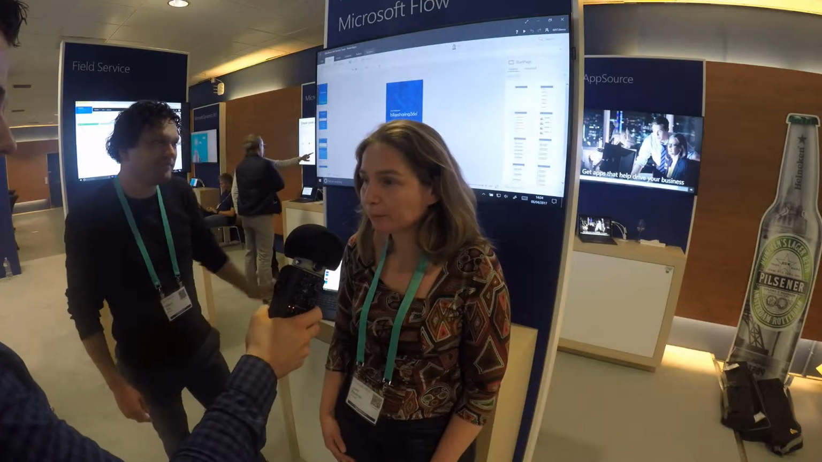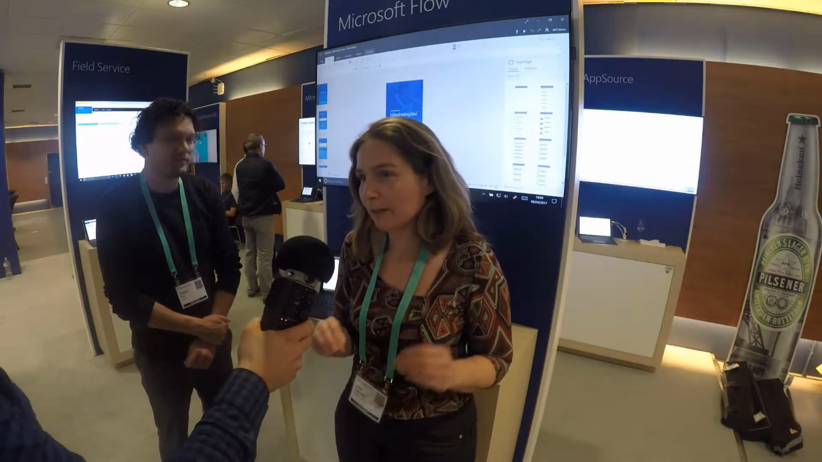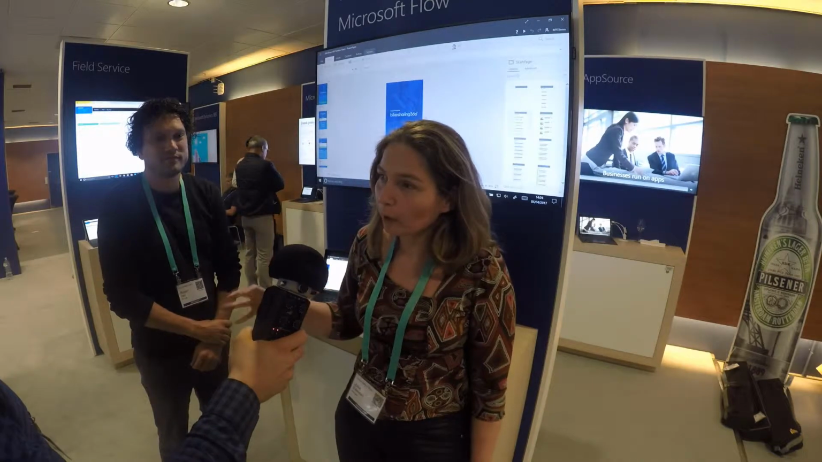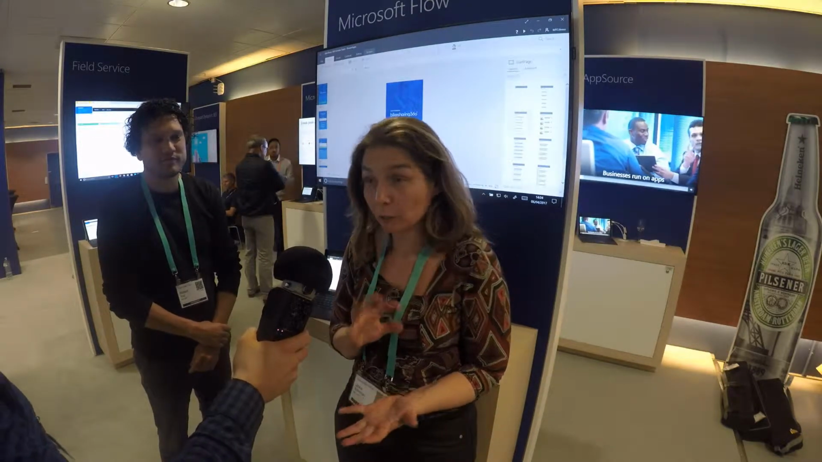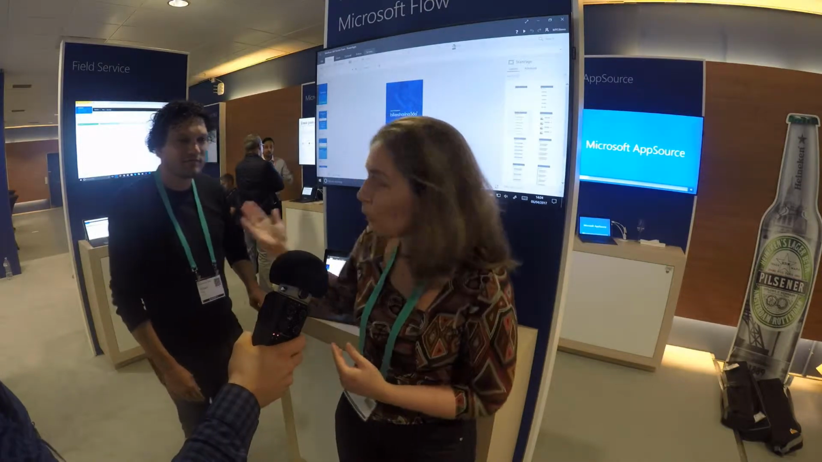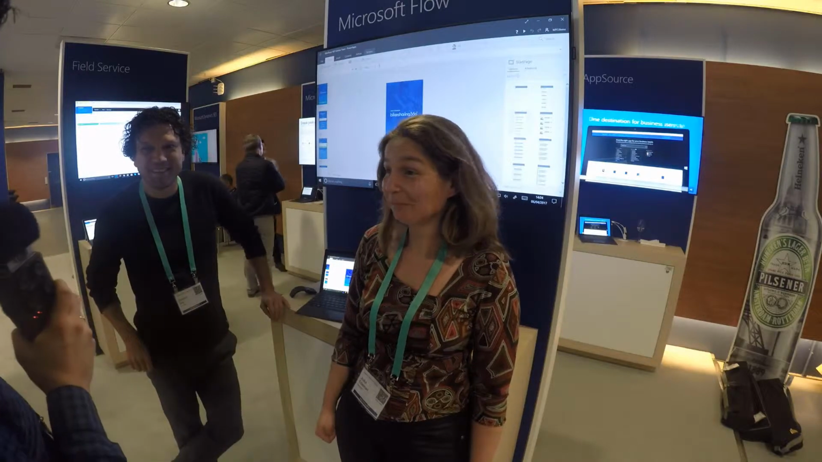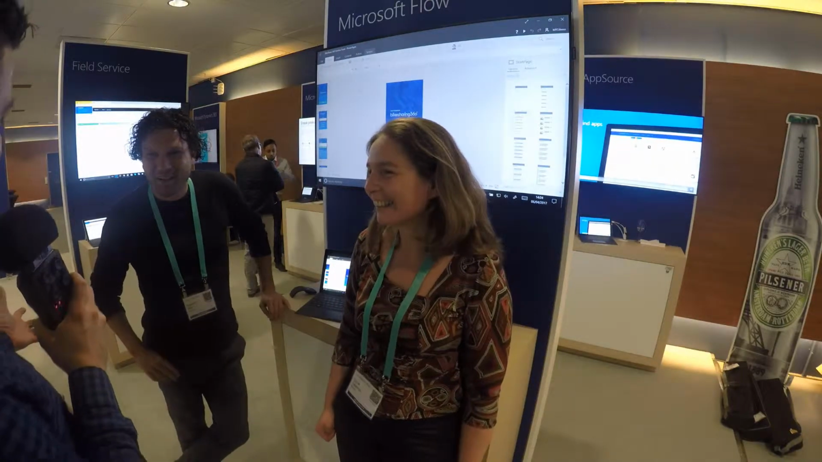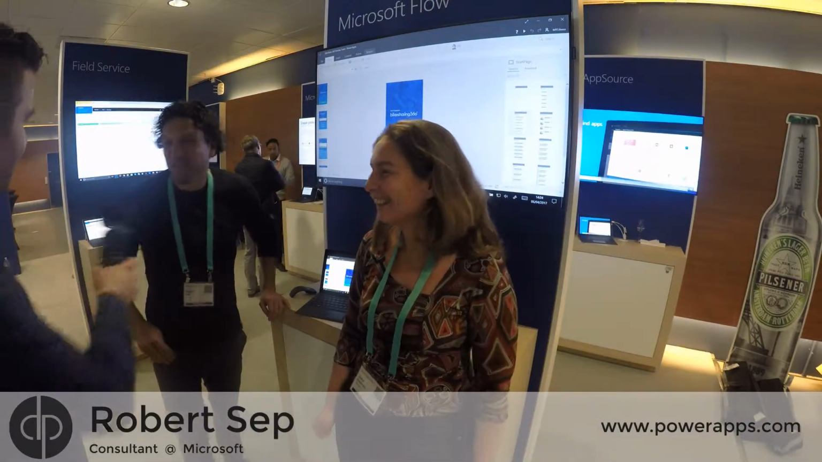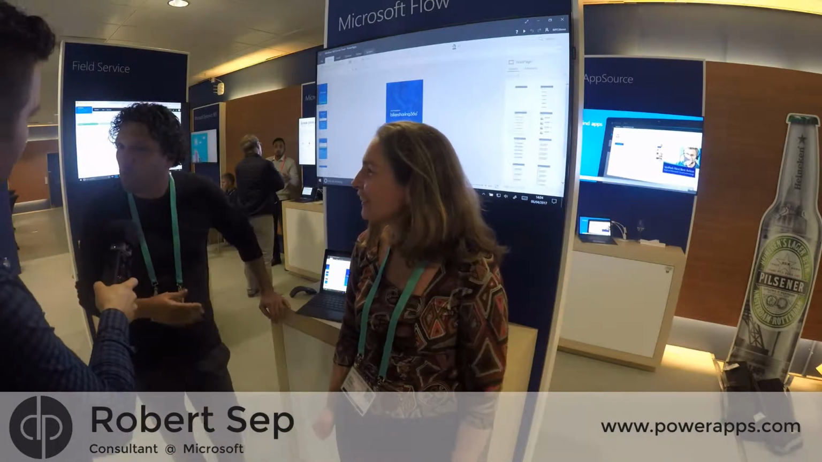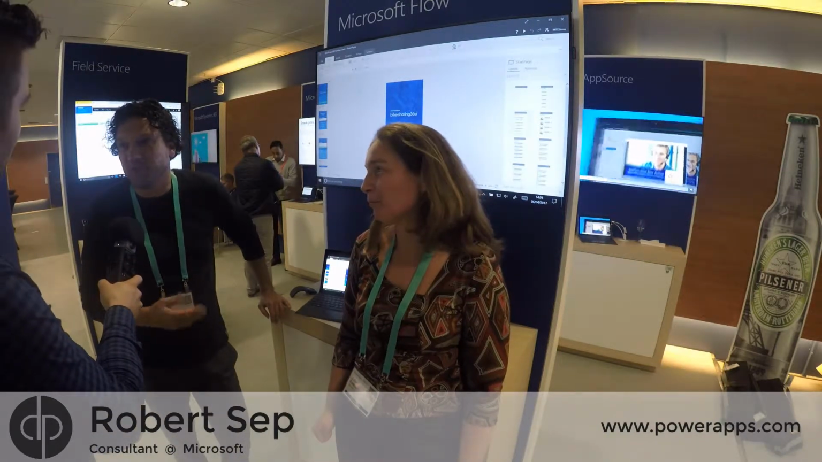PowerApps is tooling which allows you to create an app really, really fast, and that's the power part of it, based on the information you already have. But actually you can do almost everything with it. Robert even built Space Invaders with it. That's very cool. Is that available to everybody? No, it's not. It was just for trying and to see what actually is possible when you use PowerApps.